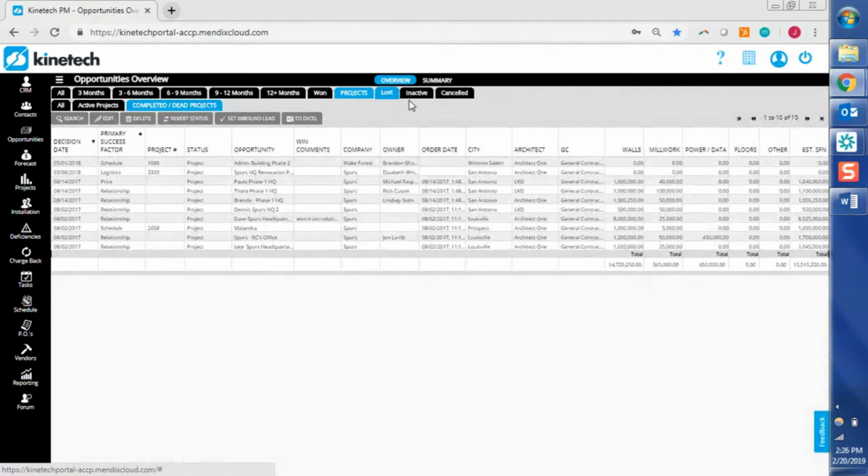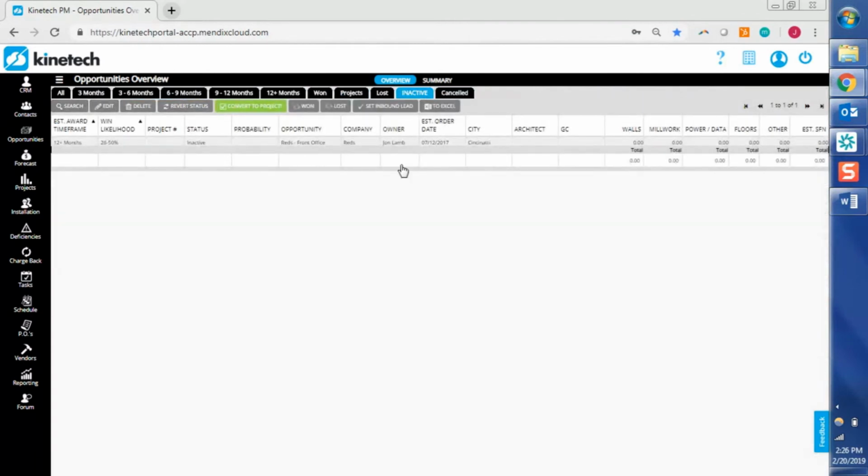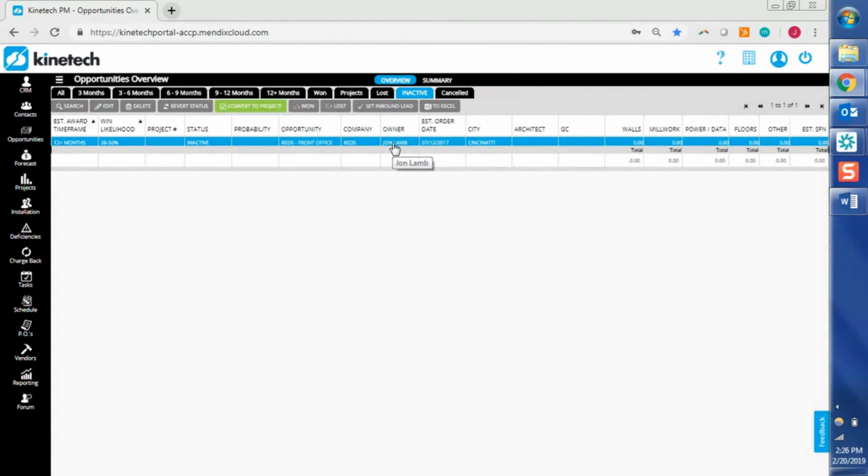And of course, we've got these other 3 tabs for lost, inactive, or canceled. So if there's an inactive project that you need to bring back to life, you can go over here, you can find it, open it up, and set it back to its appropriate status.